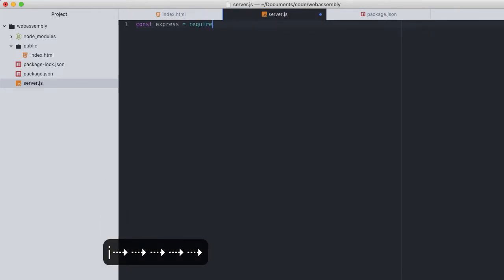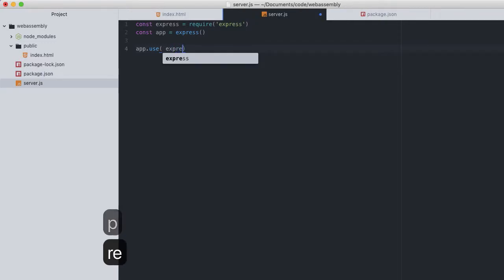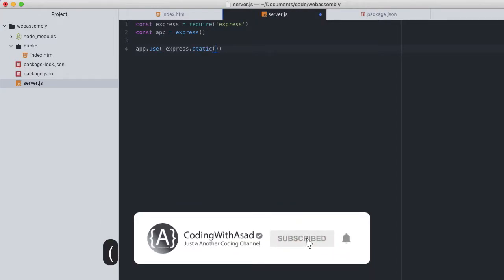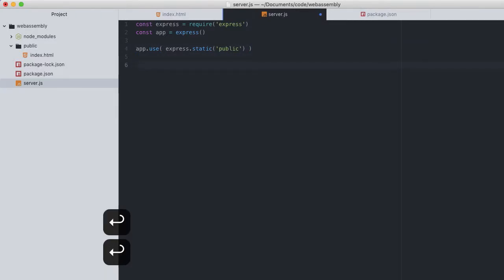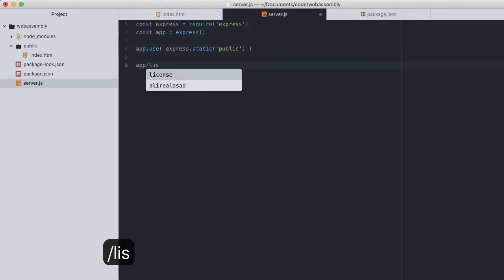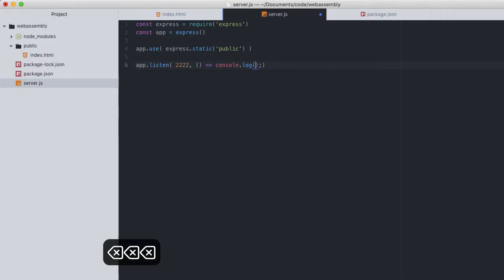with const express equals require express, and create an Express server by calling the imported express module, const app. Then I will simply tell Express to serve static files from our public directory, using express.static, passing in the path to that directory from which we want our files served, public. But again, the reason for doing all of this will make more sense in the next lesson. And finally, app.listen on port 2222 with a log message of server is running on port 2222.